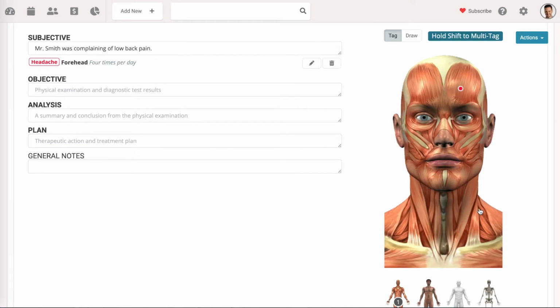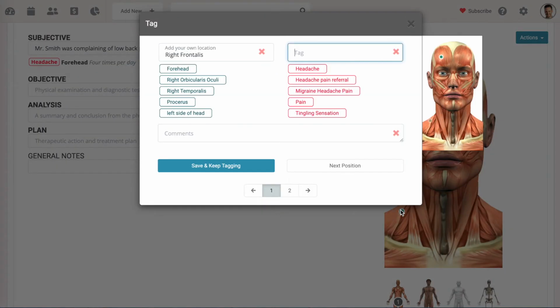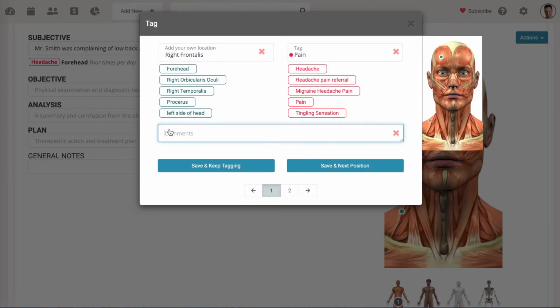You can do multiple tags so you're not clicking all the time. So I'm going to hold down the shift key, and I'm going to click on this area and this area. And so this time it comes up right frontalis, and I'm going to leave it at right frontalis. And the person was complaining of pain, and we're going to say it was radiating. Let's correct that. And I'm going to save and keep tagging.